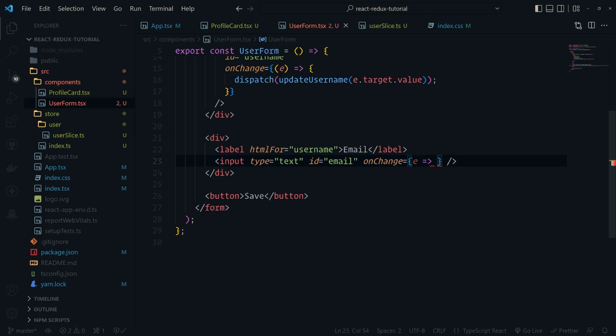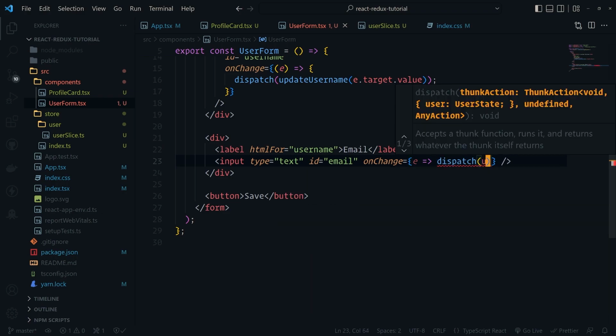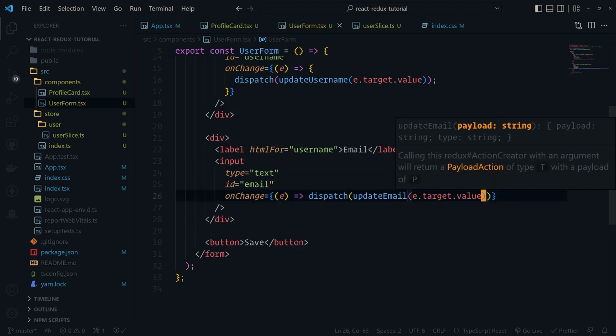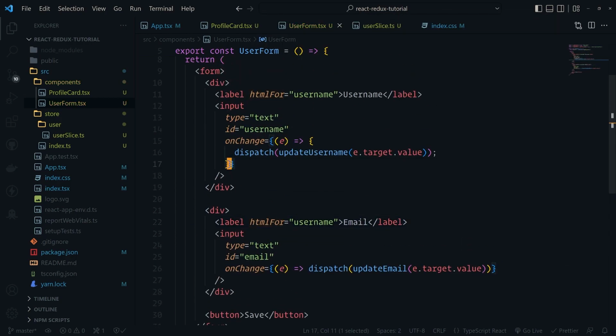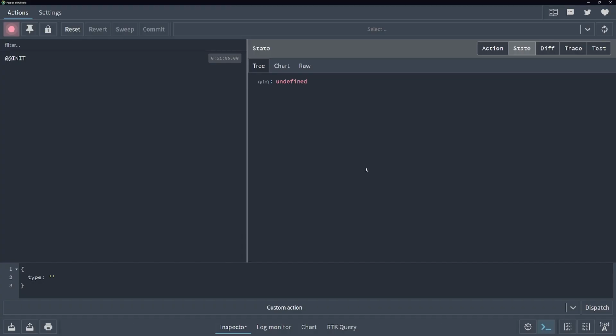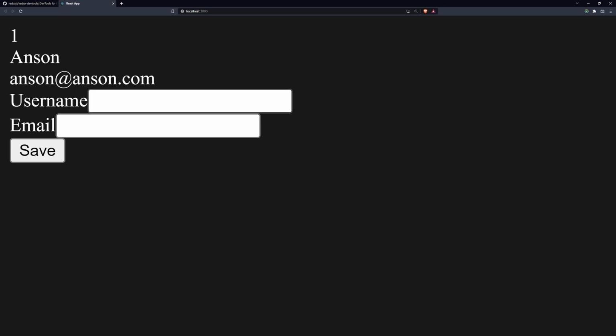So we'll do dispatch, update email, e.target.value. And let me also tidy up this part over here. Let me just remove this. There we go. So now watch this. Let's go ahead and refresh. So you can see that we currently have our initial state's values.